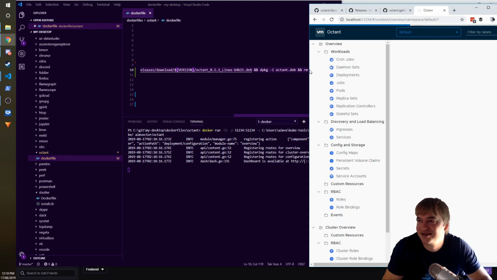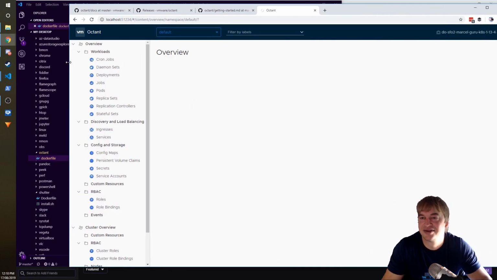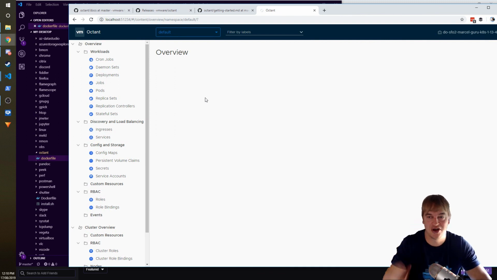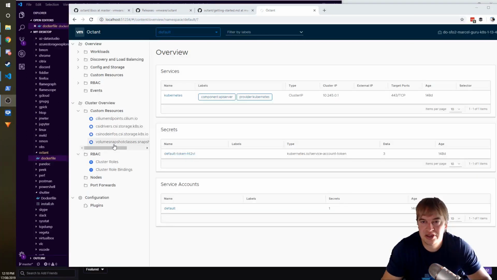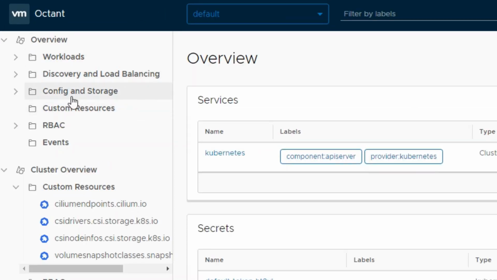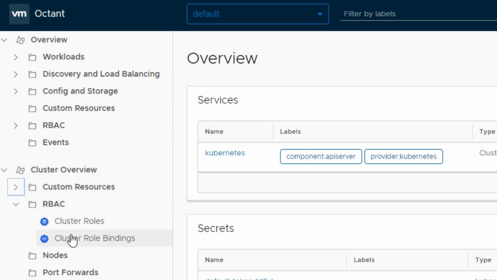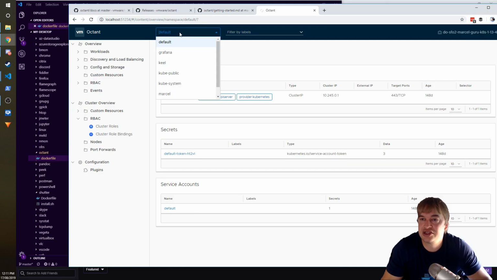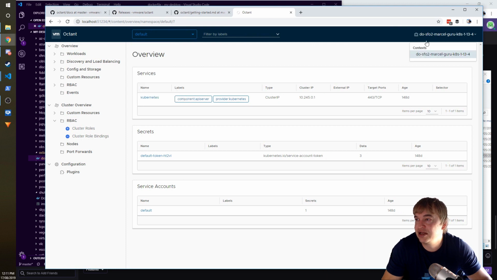There it is. So we have Project Octant up and running. This gives a really nice overview of workloads, load balancing components, storage and config, also RBAC, and a cluster overview of RBAC rules as well, and nodes and port forwards. You can filter at the top here to look at different namespaces, and on the right hand side here, you can switch clusters. So this gives us a nice little overview of our cluster.